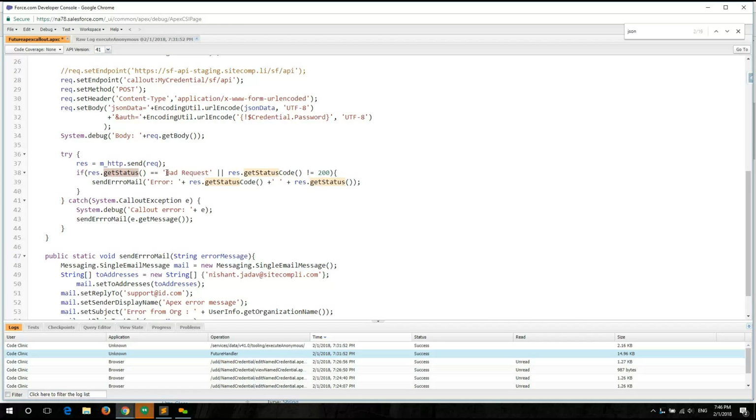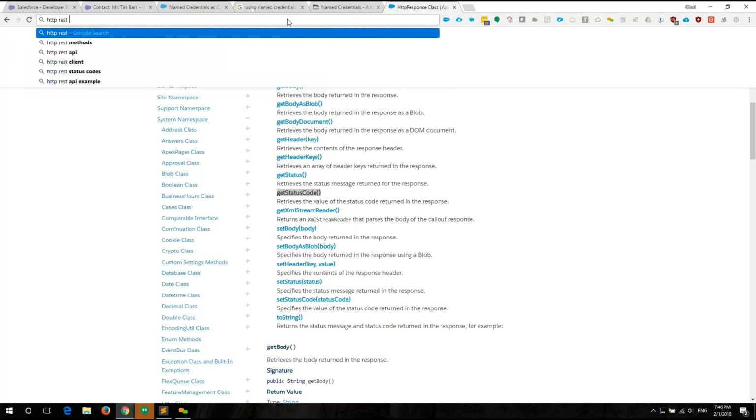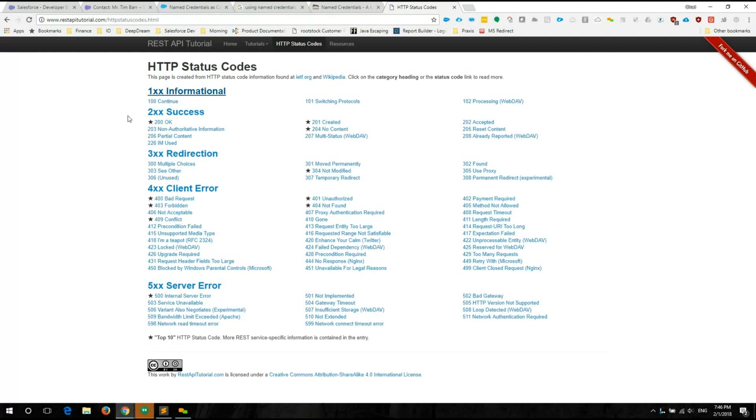And I'm saying if the status is bad request, which essentially means, hey, we contacted your web service, and the web service said, I don't understand the request you sent to me. It's a bad request. So we're saying if the status is bad request or the status code is different than code 200, then do something. Now, code 200 is actually HTTP REST codes. So REST has predefined codes that can define different things that happened. And specifically 200 is okay.